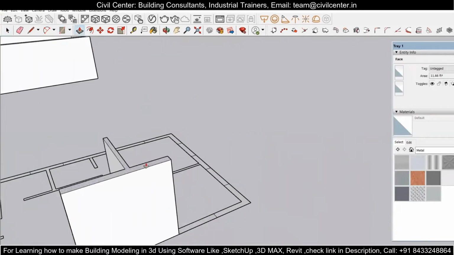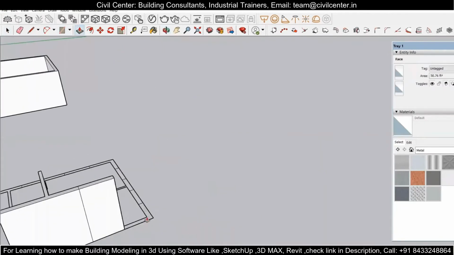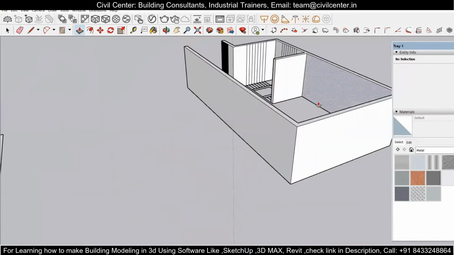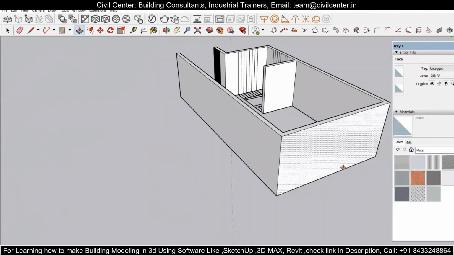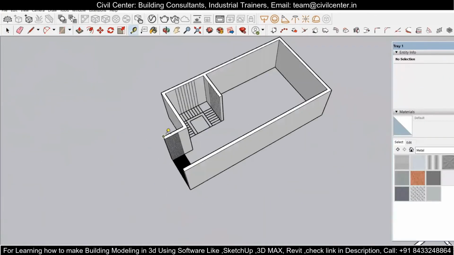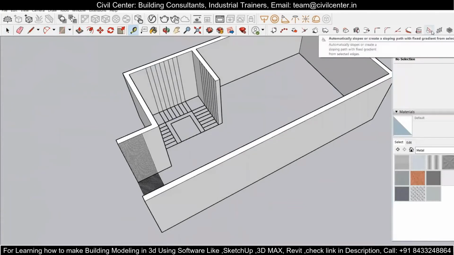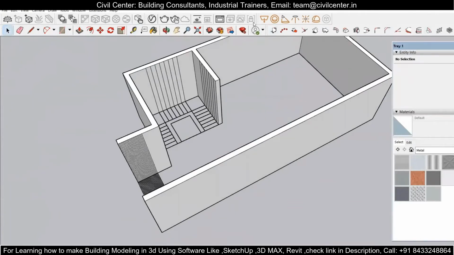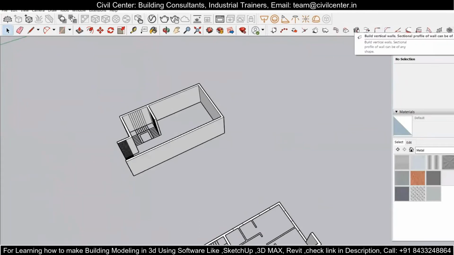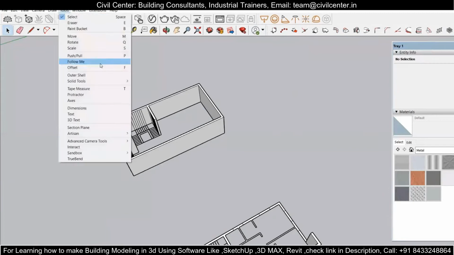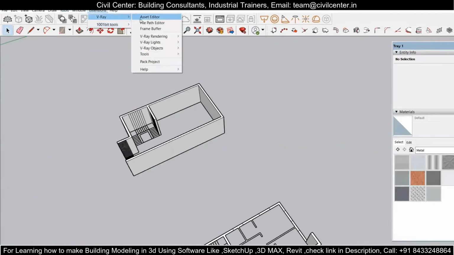So you will have to just delete all the unnecessary lines. Otherwise, it will divide your surfaces in different parts. Now, over here, we will take the measurement. So, for this floor, usually the standard floor to floor height is 10 feet 6 inches. But in this one, we can't just go for that.